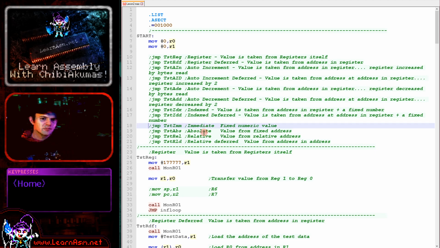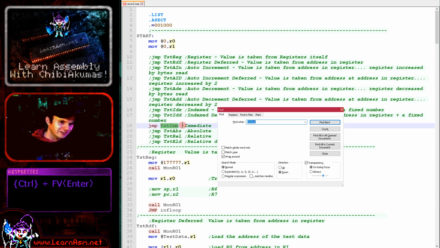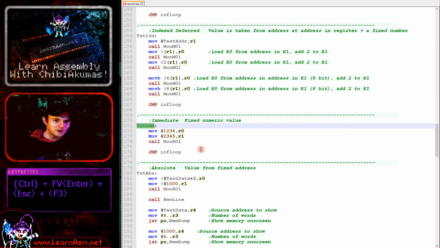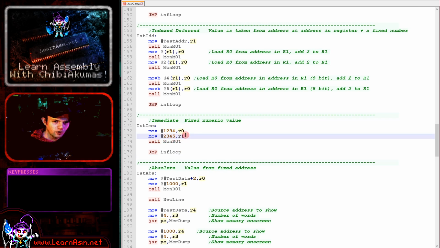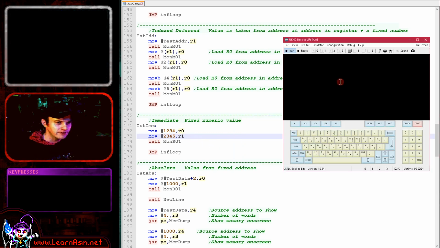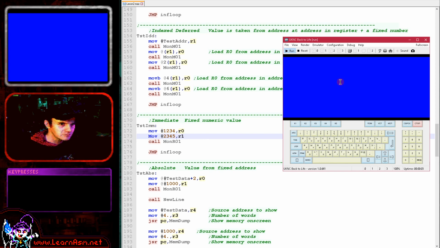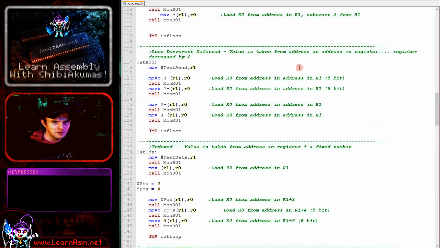Now, immediate addressing is really the most basic, and it's slightly a shame that we're covering it so late, but this is a program counter one. So we're loading the fixed value into R0, and we specify that with a hash here. So here we're loading 1, 2, 3, 4 into R0. Here we're loading 2, 3, 4, 5 into R1. And these, of course, are in octal because we didn't specify otherwise. If we just run this test, you can see 1, 2, 3, 4 in R0, 2, 3, 4, 5 in R1. Very simple there, immediate values.